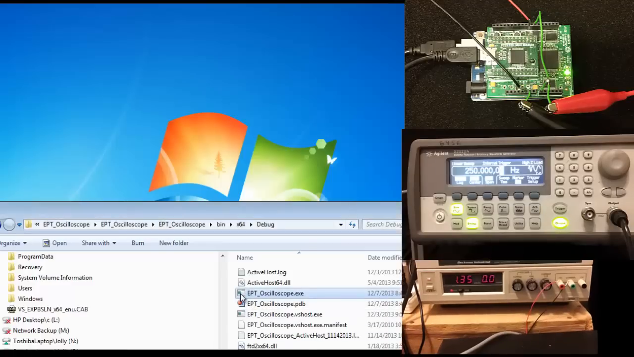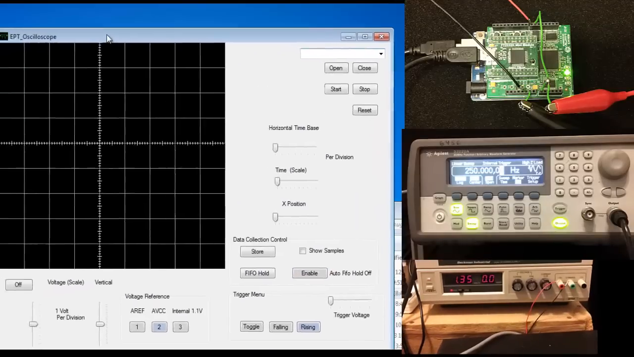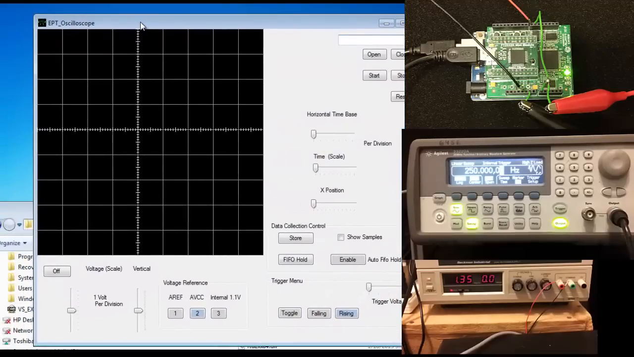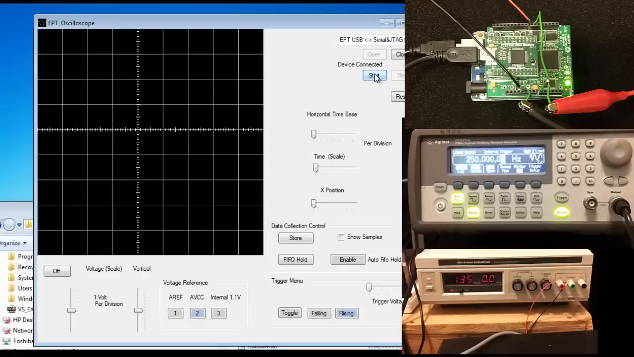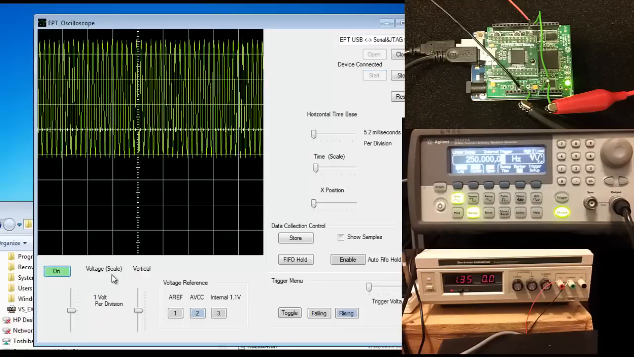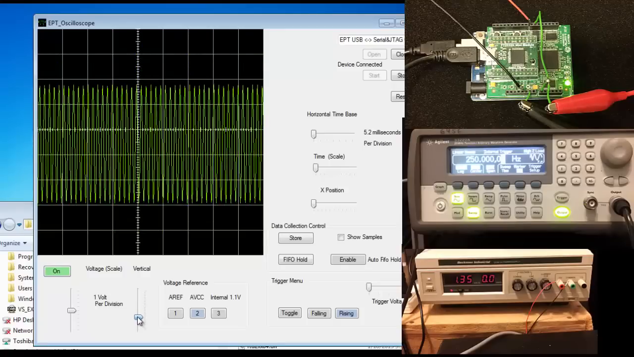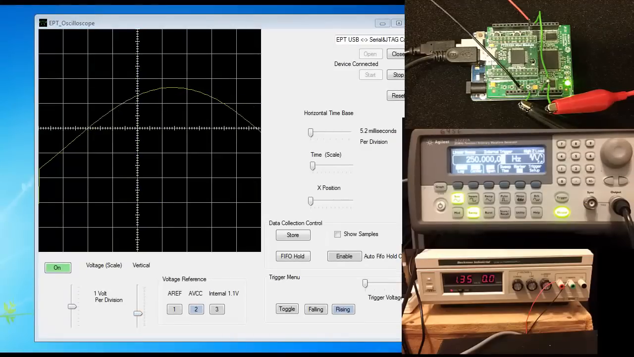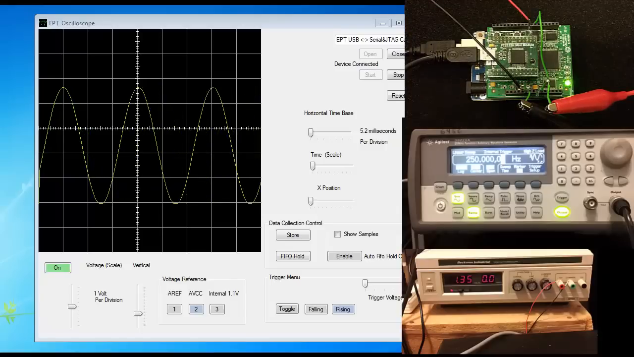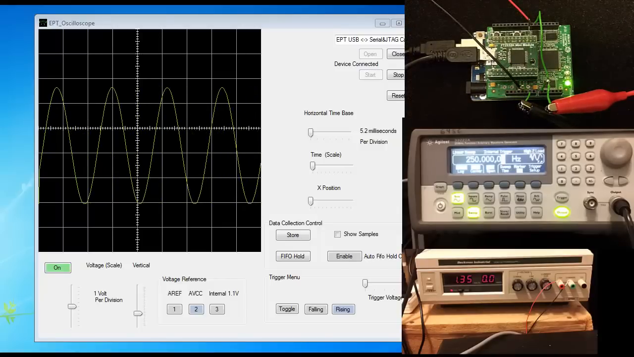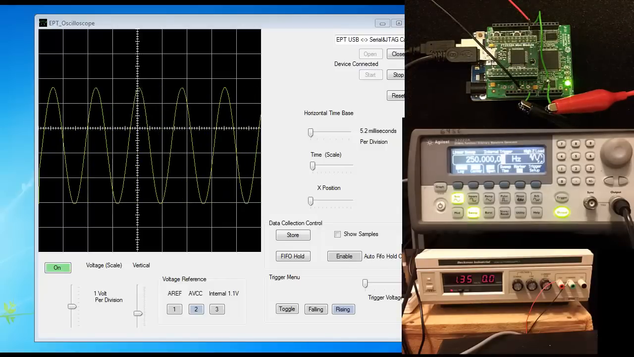Starting the oscilloscope is just to click on the application file in the project folder CD. Then select the EPT device in the drop-down box, click the Open button, click on the Start button, then select the On-Off button on the scope, which is displaying the analog signal. Here, the function generator is providing a sweep of sine waves from 10 Hz to 250 Hz.